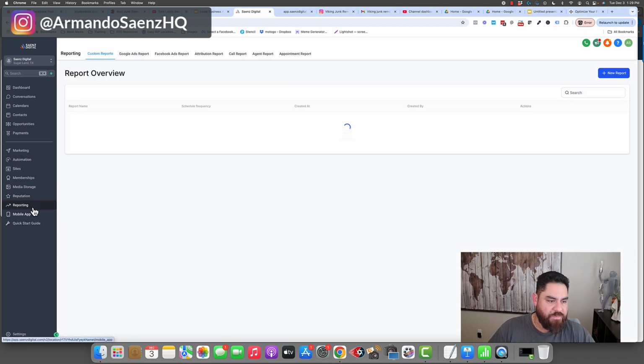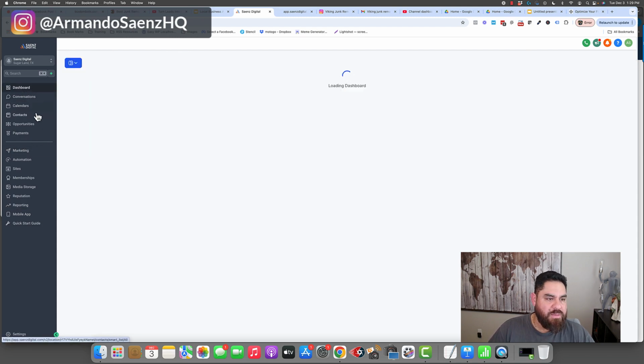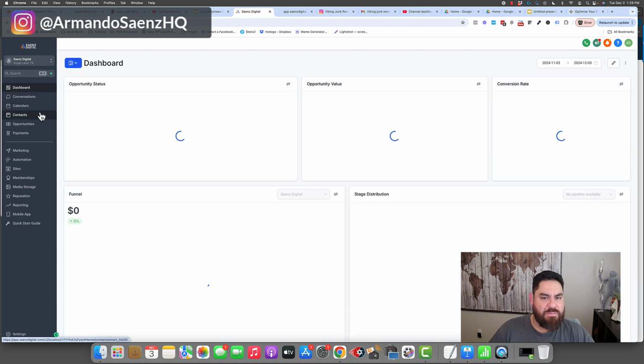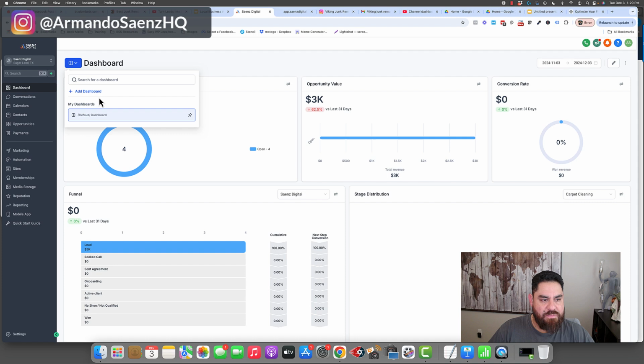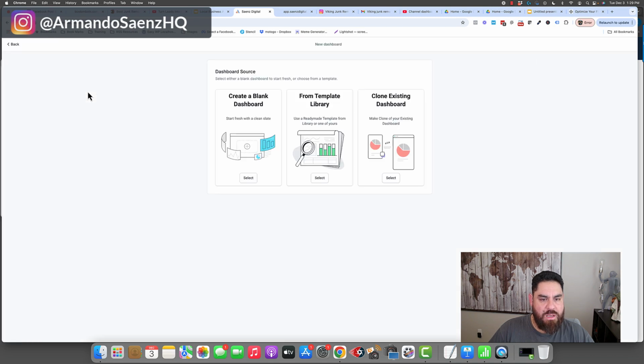Same thing for their reporting. It's built in here. You'll be able to see Google Ads reports, that kind of stuff. You will be limited to certain things on the basic plan, like dashboards. Like these dashboards here, I have the ability to create more than one dashboard, right? On the $97 plan, you won't be able to do that. You'll just be limited to that one dashboard, and that's going to be it.